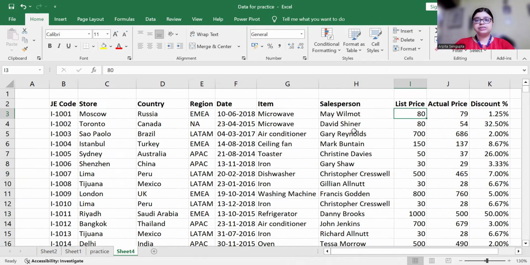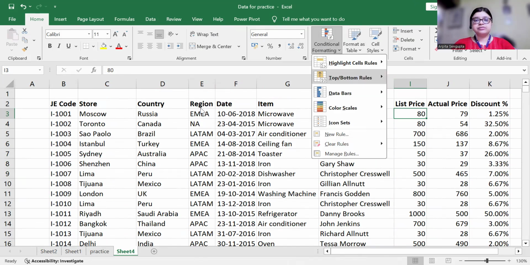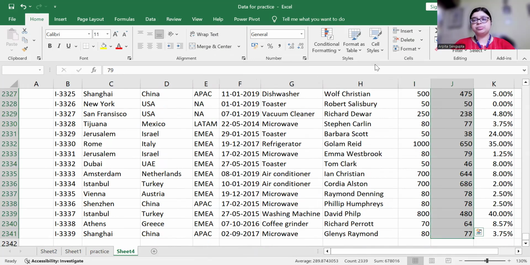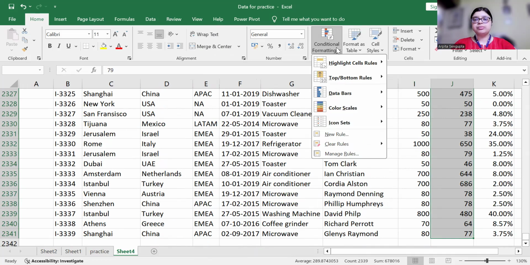Next option is what we will do. We will see other options as well. Let us select this option, the actual price values. I selected the range of cells having the actual price list. Then go to conditional formatting.